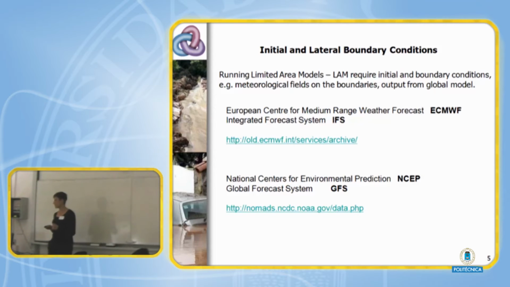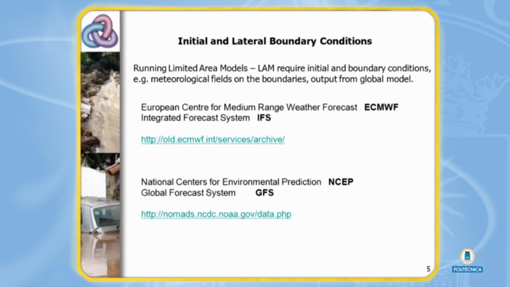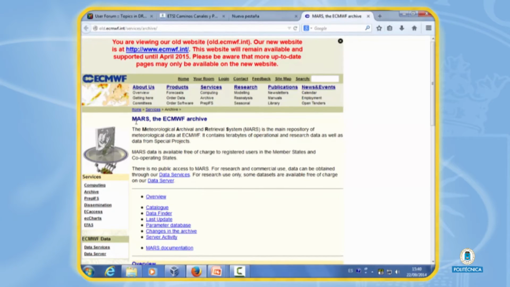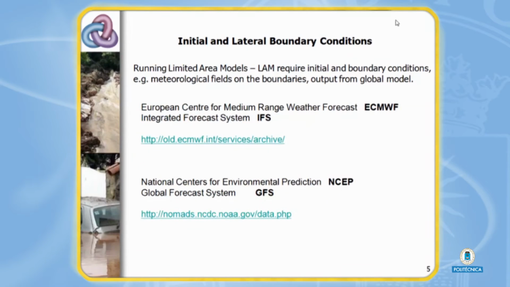I'm not sure if I can use that link from here through the presentation, but you can go to that link, and of course, it will take you to MARS. It is the Meteorological Archive and Retrieval System of ECMWF. And then you can try to find all the data. Of course, you have to be registered before that. And similar things for GFS, but I'm not sure that you need an ID for GFS. In one word, you can find boundary conditions if you want to run your own model.